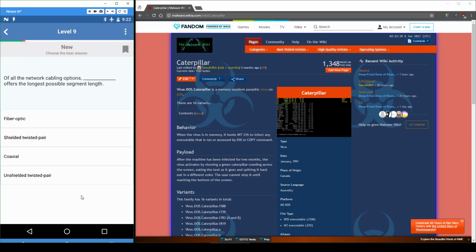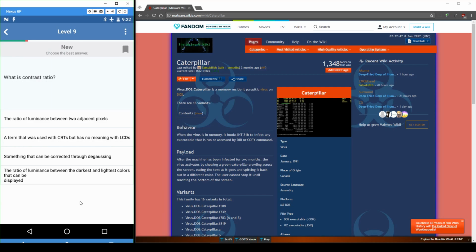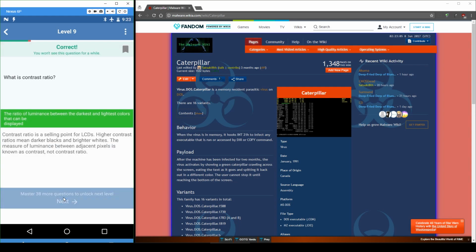Got it. Of all the network cabling options, which offers the longest possible segment length? Fiber optic, always, is the best. It runs in the oceans. What is contrast ratio? It's like the darkest and the brightest. Oh, there we go. The ratio of luminance between the darkest and the lightest colors that can be displayed. Boom.